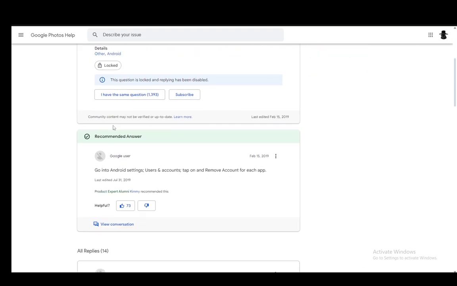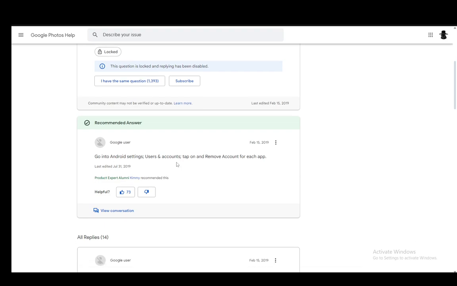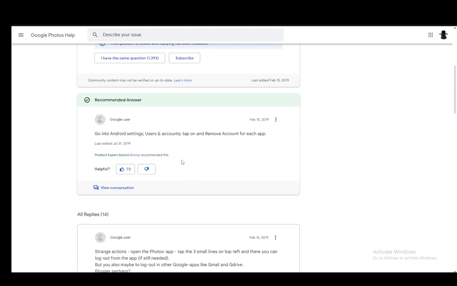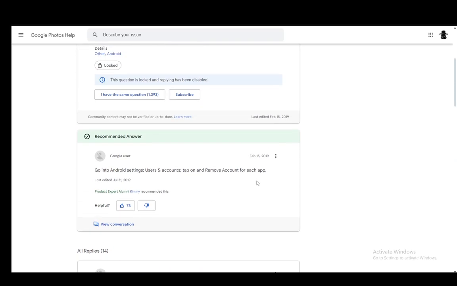Now, to log out on mobile, especially if you're on Android, you need to go into your device settings, or Android settings, go under users and accounts, and then tap on and remove account for each app. And that should be the way in which you can log out of Google Photos.